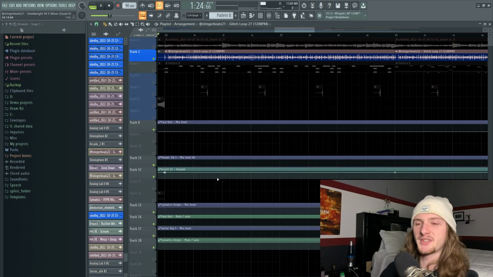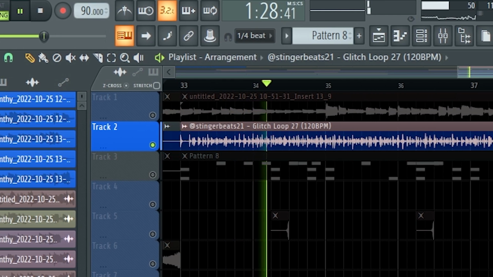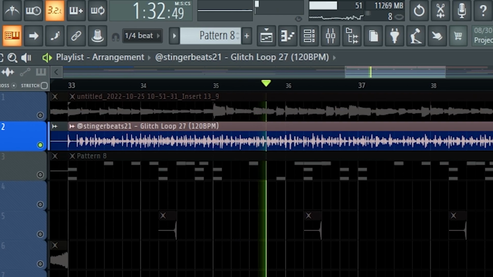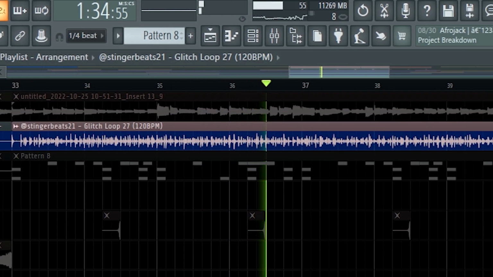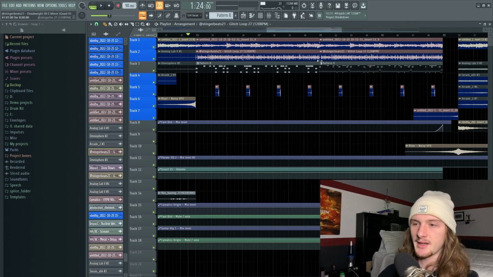So this is what the glitch loop sounds like. So with everything all together, this is what this section sounds like.